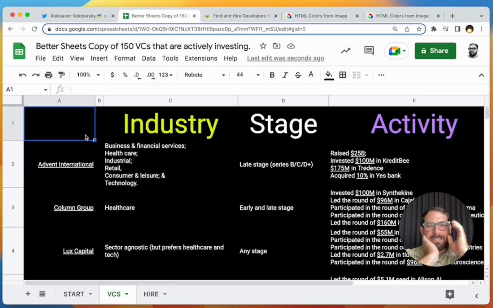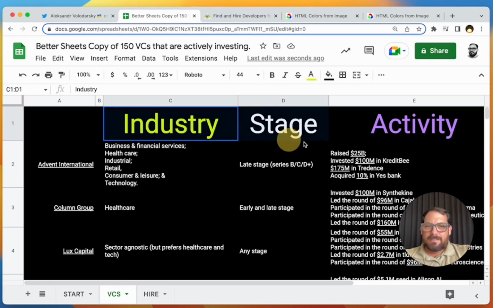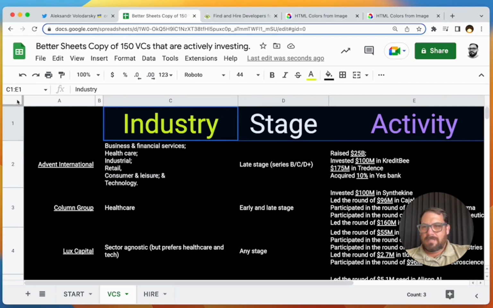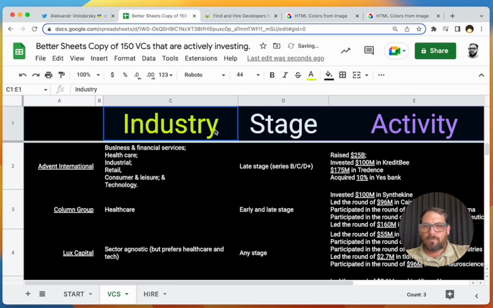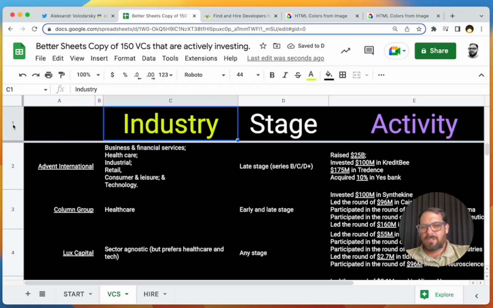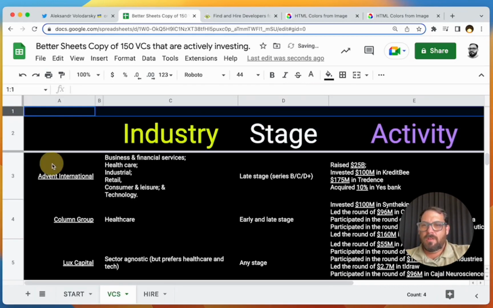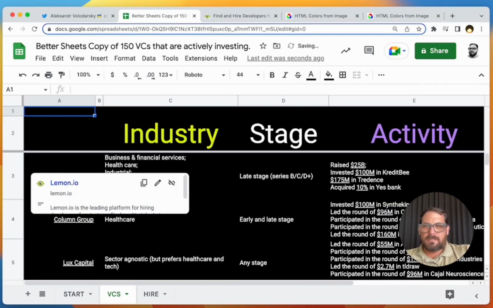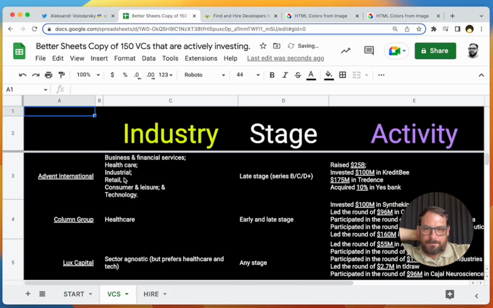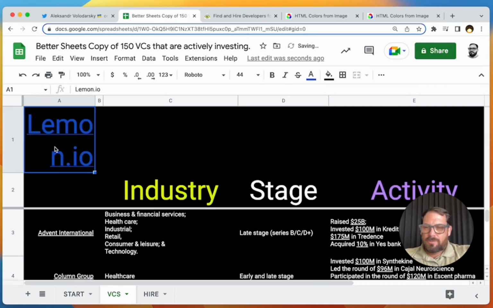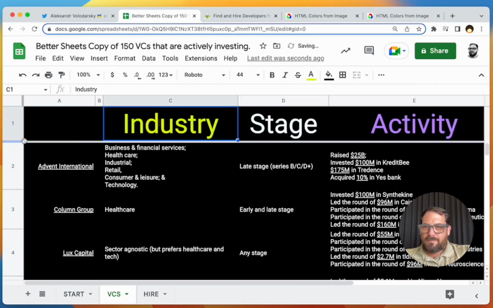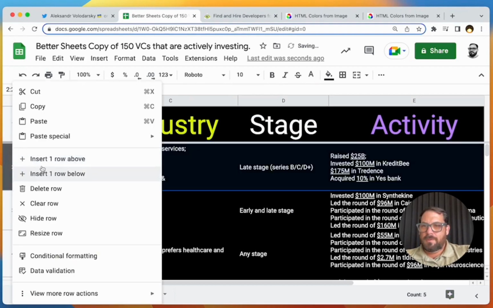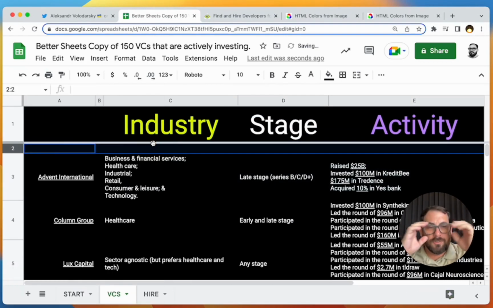Okay, so we need to get branding in here, but we don't want to get in the way of the usefulness of this, right? Usually people will freeze this row, and then what people usually do in branding is they'll add a row above and they'll say Lemon IO, right? Contact us, which is what the original one was. But what I would do is I would have this row, I would freeze it, but I would put an additional row just under the frozen row.